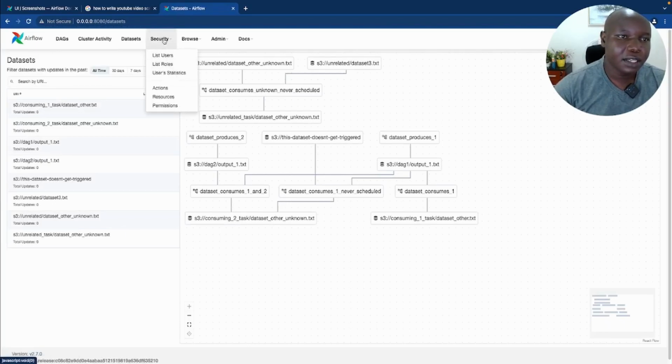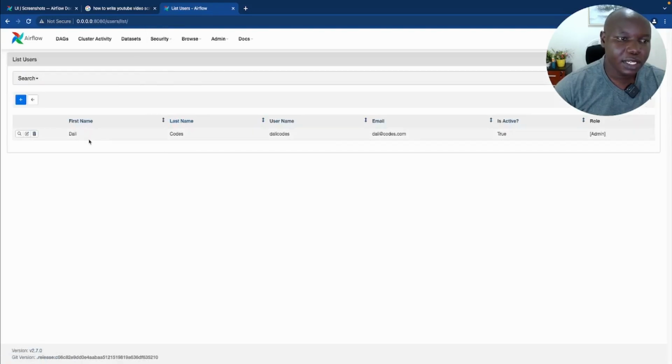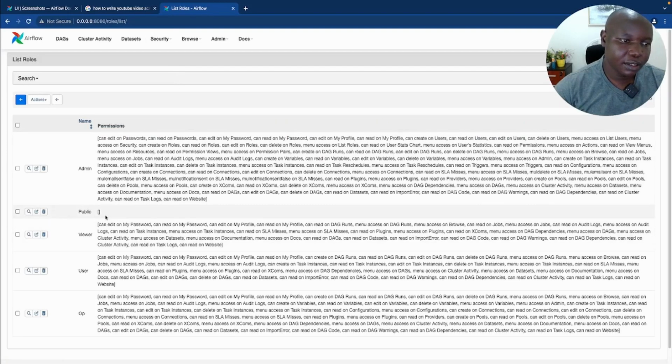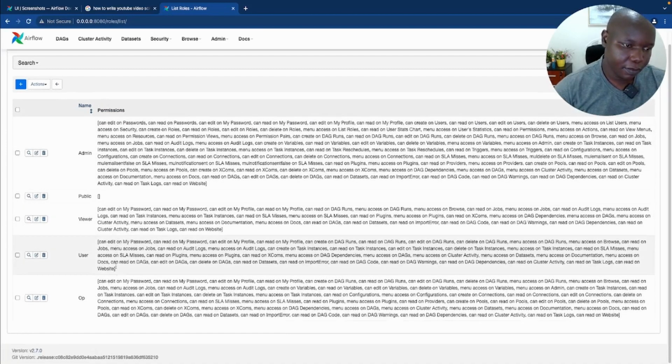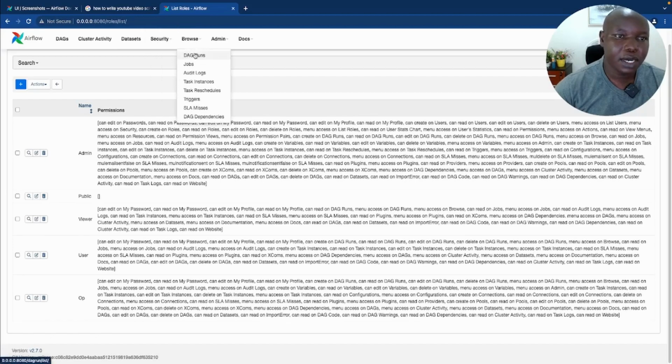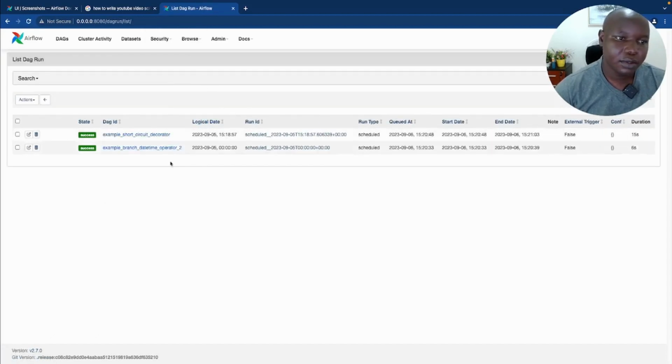Then we have other features like security, where you list the users. So far, I'm the only user here. You can see first name, last name, username, email, and then whether I'm active, and then my role. Then we have roles, and these are the roles that you can give a user, plus actions, resources, permissions. Then you can also browse DAG runs, for example, to see runs of a DAG, the jobs, audit, task instances.